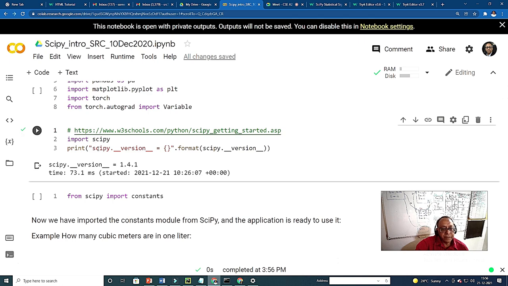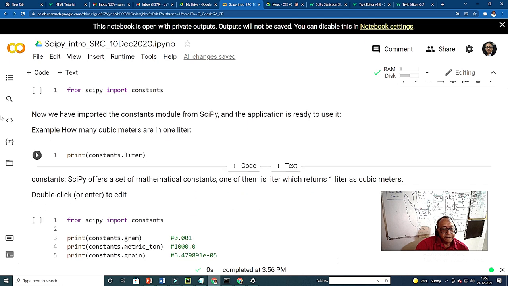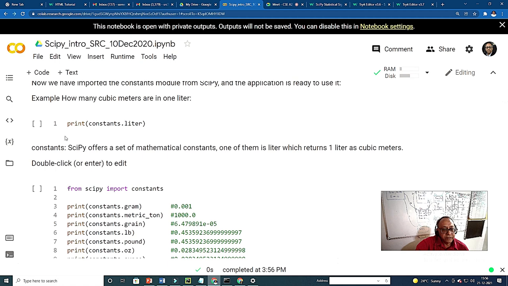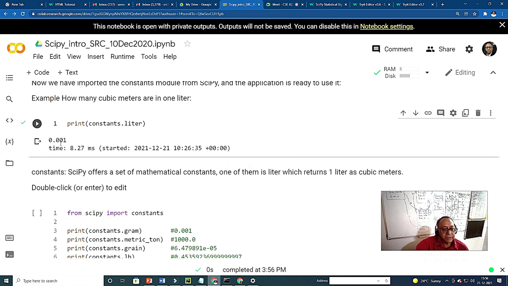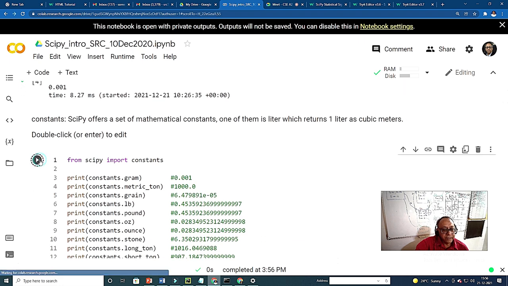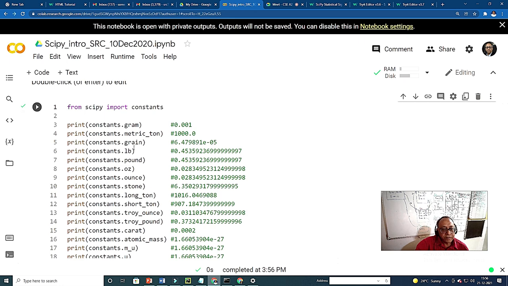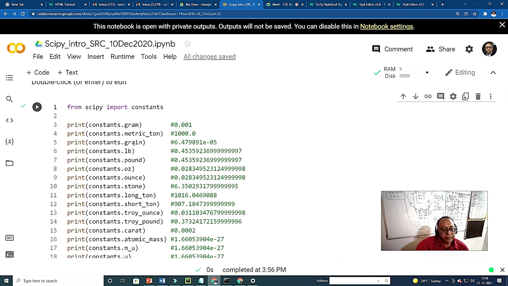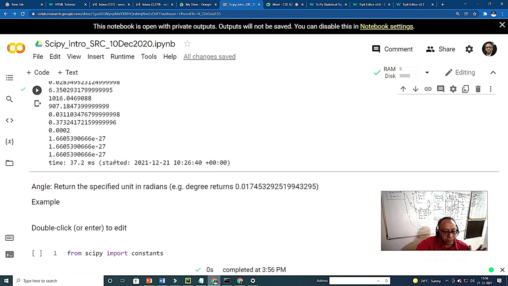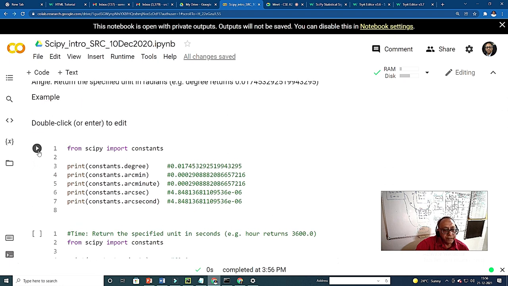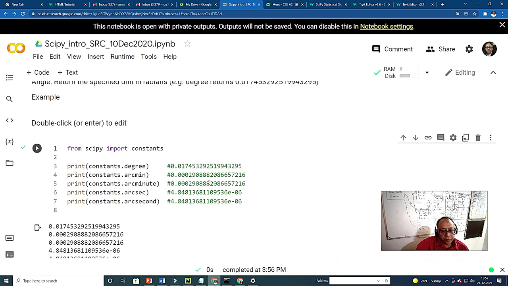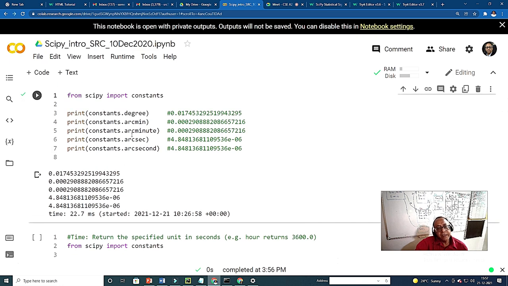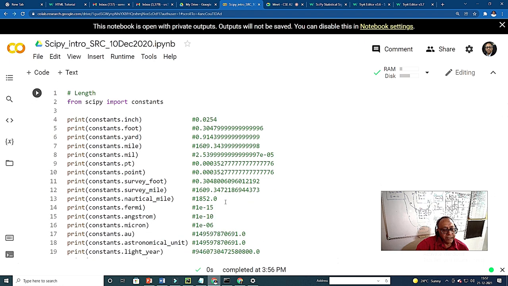So this is import scipy, and this is the SciPy version. From SciPy, a lot of constants are there. Print constant, say this is liter. So what is the liter? It is 0.001. Import constants like this. All the constant definitions of real life things are there, like gram, metric ton, grain, all these things. This is not in NumPy, which is what I wanted to answer for you. And this is the code: from scipy import constants. Generally, any constants you need in your program, you get from the import. But these constants are available in some other packages also. Let's see length. I am not going into this.